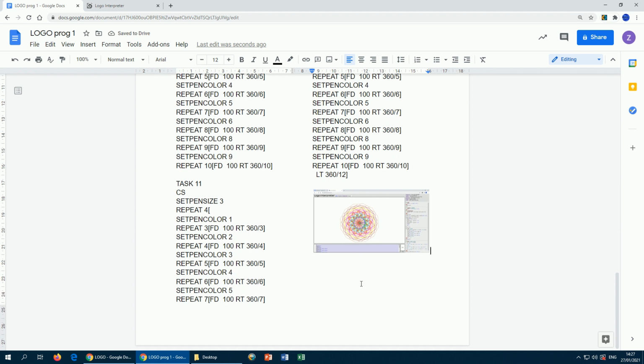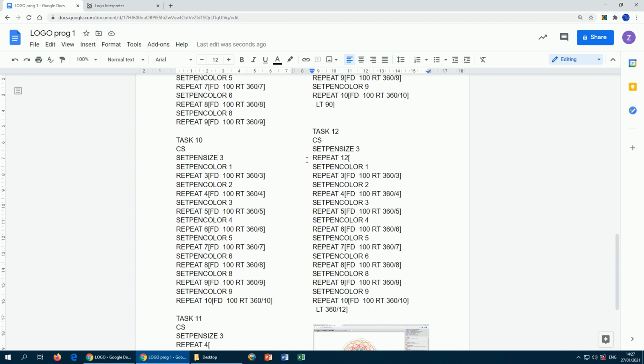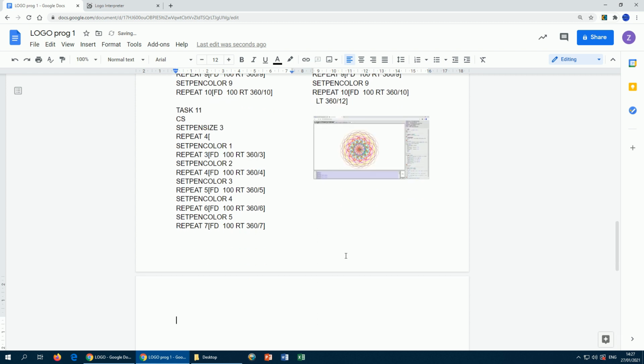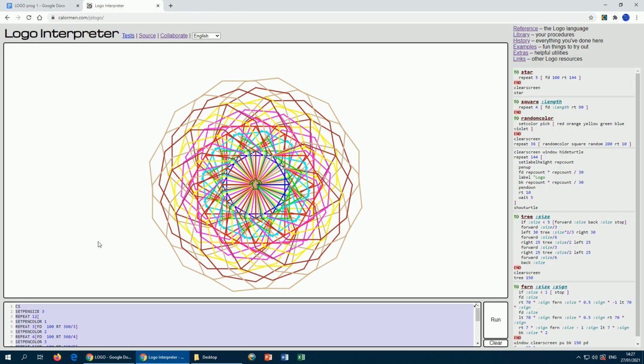If you can't manage to put your picture on, that's fine. We've got your program. We can always put that into the program to have a look at it. So if you've got time after that, then you can put in a task 13, and then down here now you can try for some different patterns.